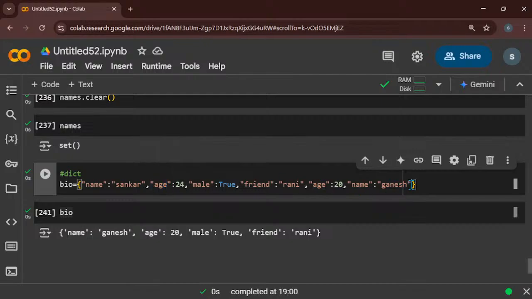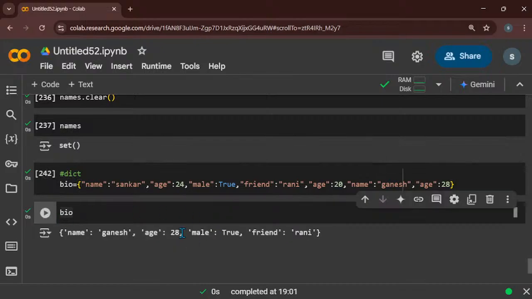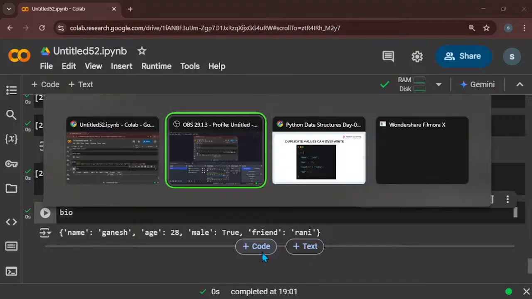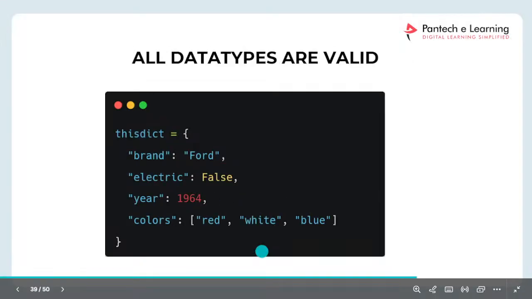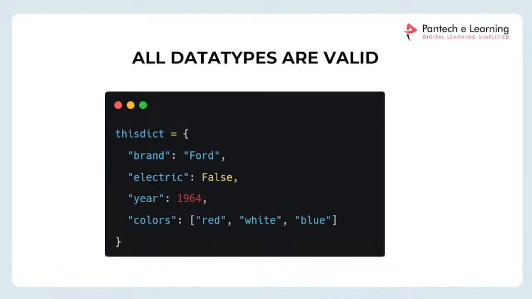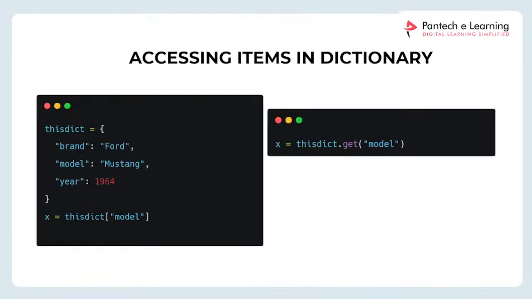So now we see that again at the end of the dictionary, I will add another age, that is 28. If I run this, the 28 will be added in this place. Do you see that? So this is the example for a dictionary and also for overwriting the value. Okay. Next one is that all data types are valid. I already showed this. So age, string, I'll show the example. Accessing item, this you also already know.